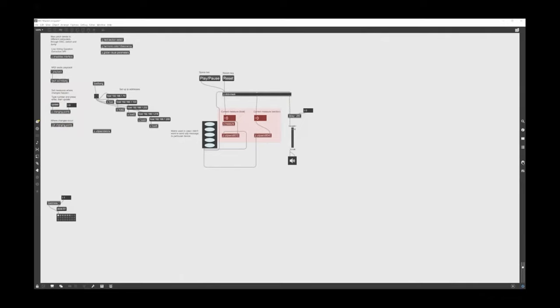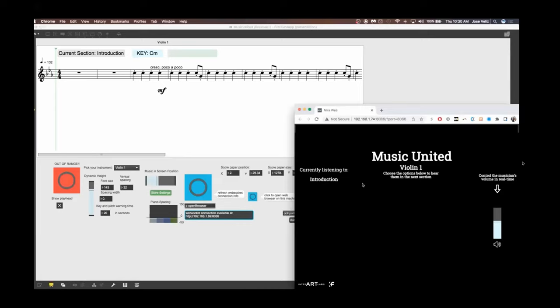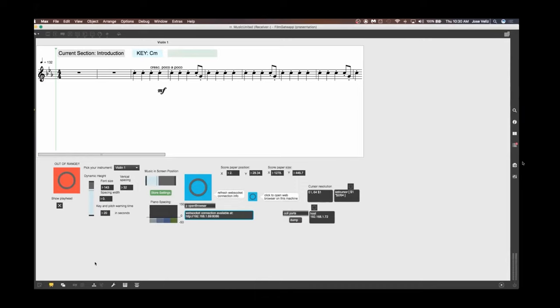Now, this is the receiver computer, what each of the musicians have. They have a bunch of parameters to be able to tweak it, changing the heights of things, changing the spacing, whatever they need to be able to properly read it.